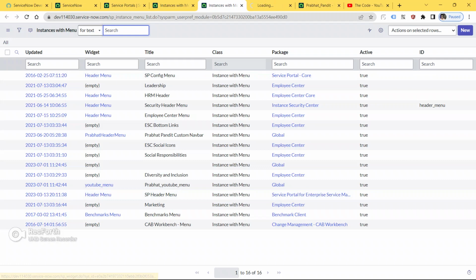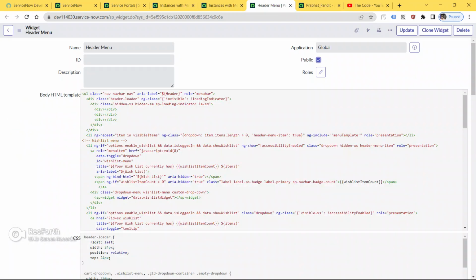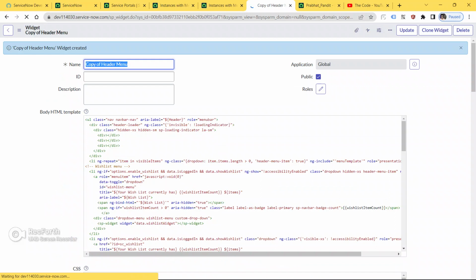I'm gonna click on the SP header menu here, and then we have to clone this widget. As you can see here, there are three buttons: update, clone widget and delete. So we have to click on the clone widget button. Now I'm gonna name this widget according to my requirements. Give this YouTube menu.